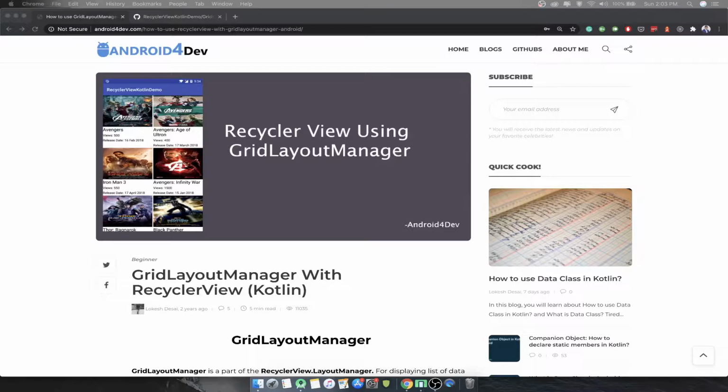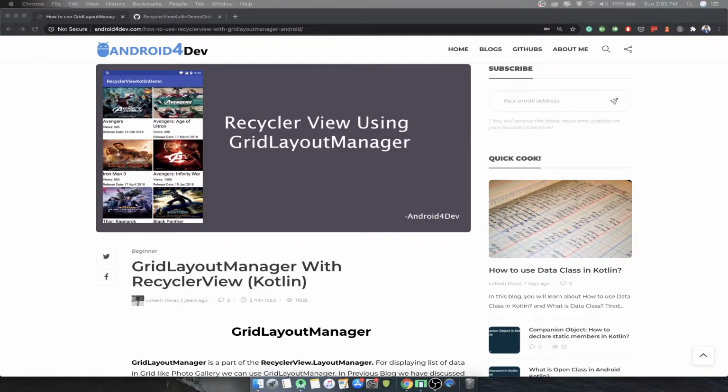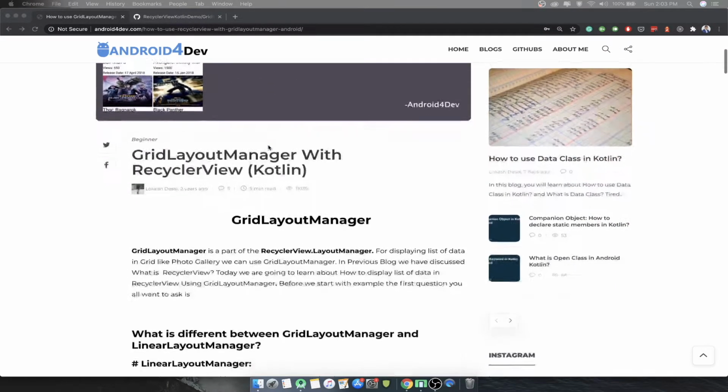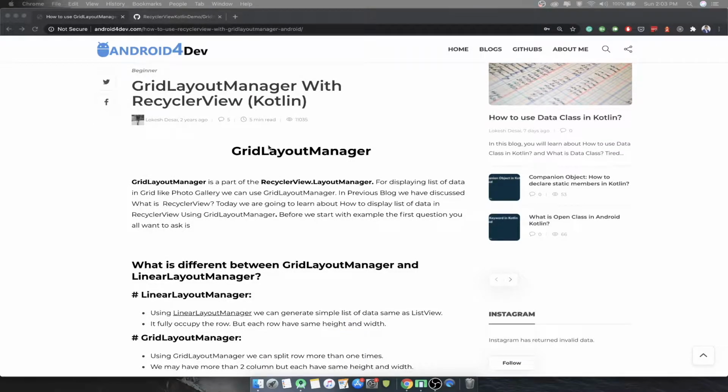Today I am going to show you how you can display a list of data in a grid using the RecyclerView and GridLayoutManager in Android. If you want to display data in a grid in Android, then you can use GridLayoutManager. So let's see what actually the GridLayoutManager is.